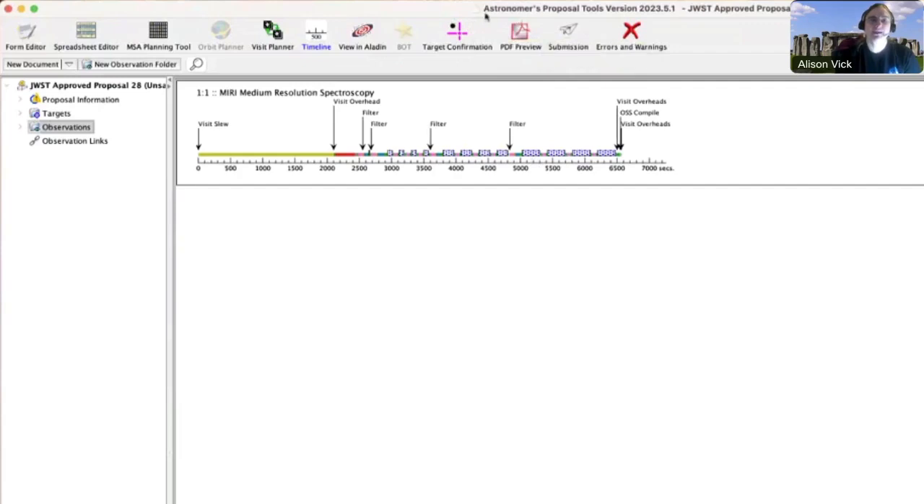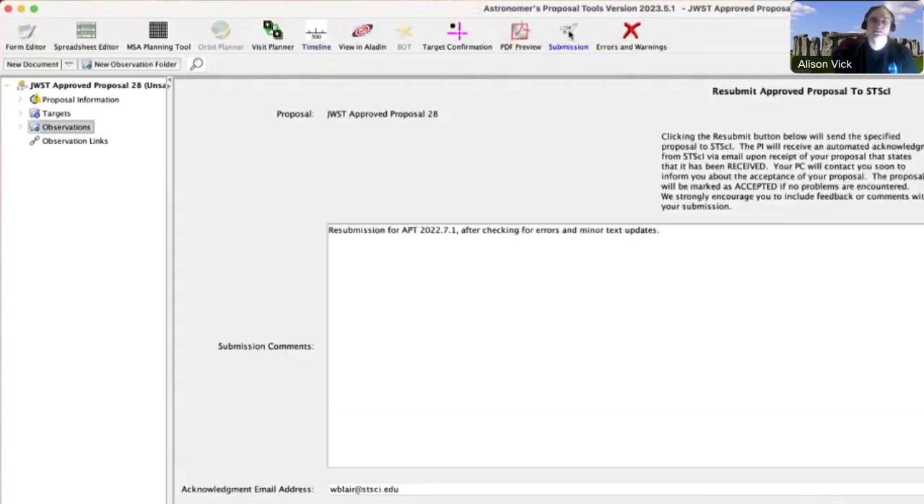There's a PDF preview, and this will give you a preview of your entire proposal, including the observations as well as your scientific justification in PDF form. Once you have filled out your entire proposal and you're happy with it, this is the submission tool. And if you have not submitted before, this button will say submit. If you have submitted before, this button will say resubmit. And once you submit for the first time, you will be given an ID number. That number will be kept as part of the proposal file.